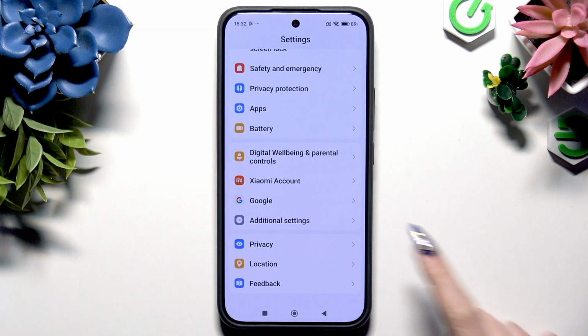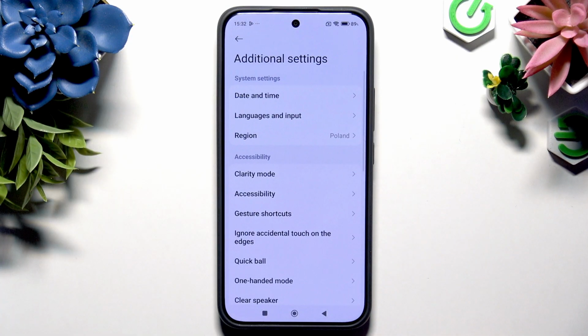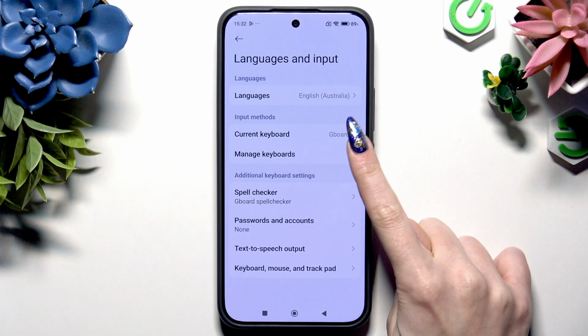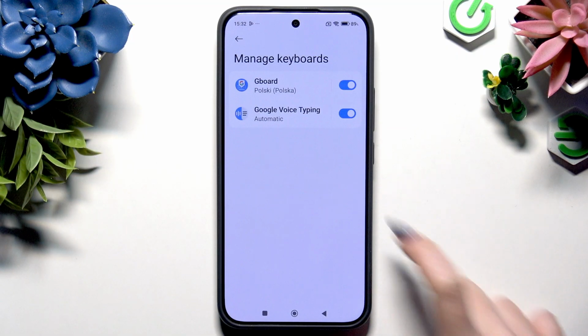This way you can access additional settings and then find keyboard ones. To do that, hit Languages and Input, Manage Keyboards, and Gboard.